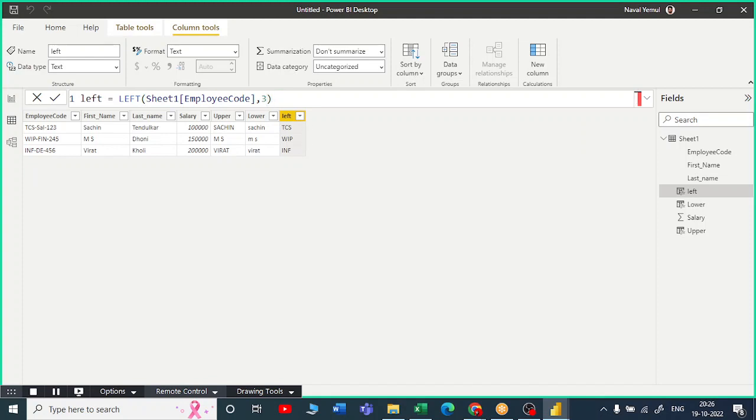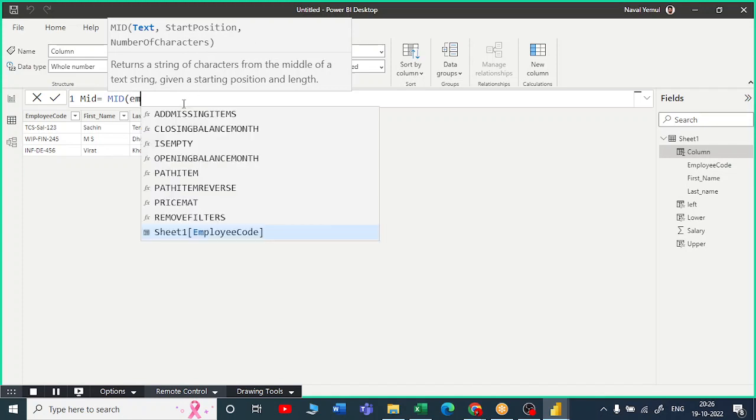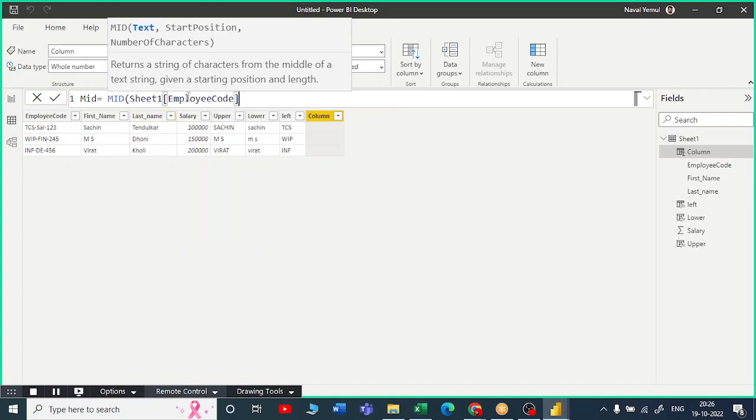Now I want the middle one, the department. Take a new column, then you have a function called MID. It is taking 3 parameters, guys: text, comma, starting position, comma, number of characters. So I want to have a mid from the column employee code. The table is Sheet1, employee code.